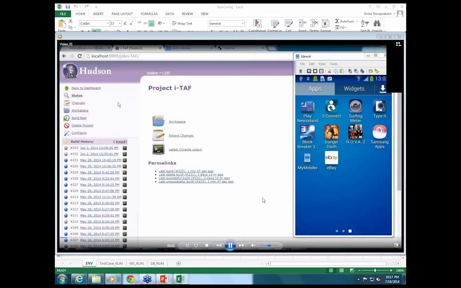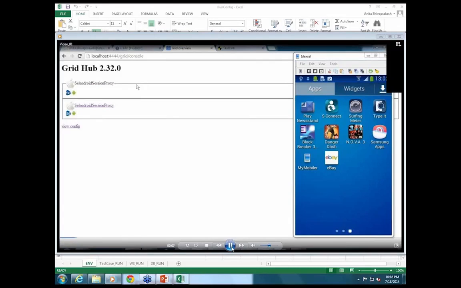So this is Hudson. We have integrated this with Hudson, and we can integrate with Bamboo and Jenkins as well. For the demo purpose, we have integrated with Hudson. One of the devices is attached to this ITAP server as well. For demo purposes we will showcase two devices as it goes. We can schedule the testing using Hudson, and this is the grid hub.